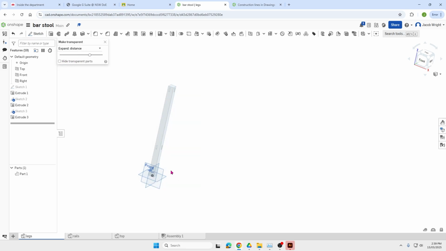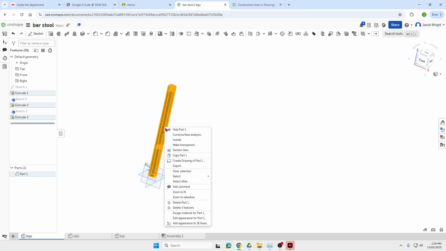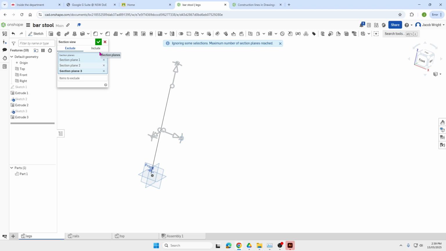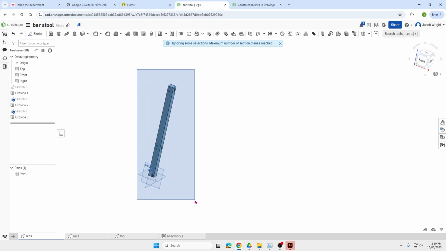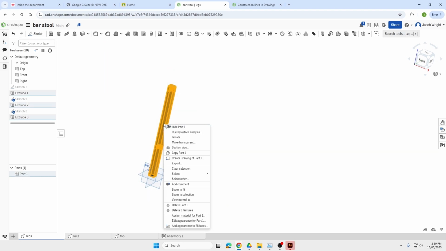It's not letting me do it. Let's get out of the transparency. No, we don't want to use the section view. Apologies guys, I'm just trying to remember how we can have a closer look at what's going on the inside. Well, we might have to do it in the assembly section a bit later.